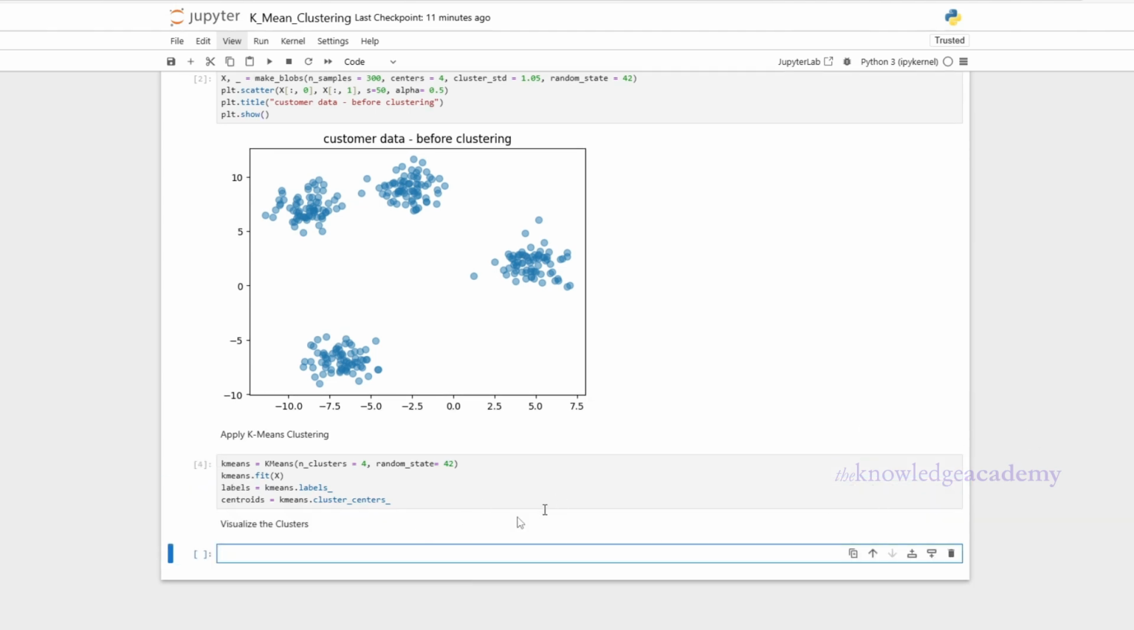Now in the last step, we visualize the clusters. In this step, we plot the cluster data using plt.scatter as shown. This colors each point according to its assigned cluster using the labels array from K-means. The cmap equal to viridis parameter applies a color gradient to differentiate clusters visually, while s equal to 50 controls the marker size, and alpha equal to 0.6 adds transparency for better visibility.